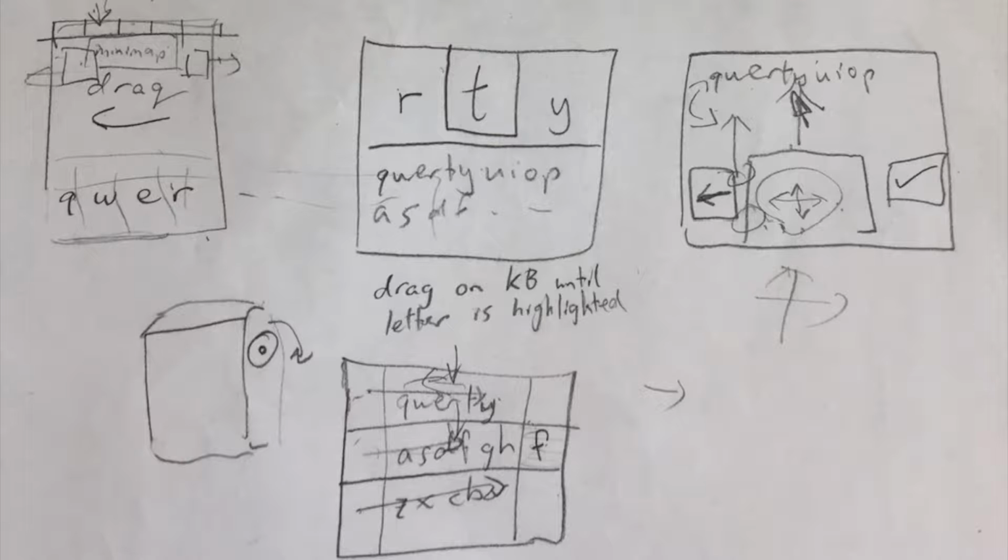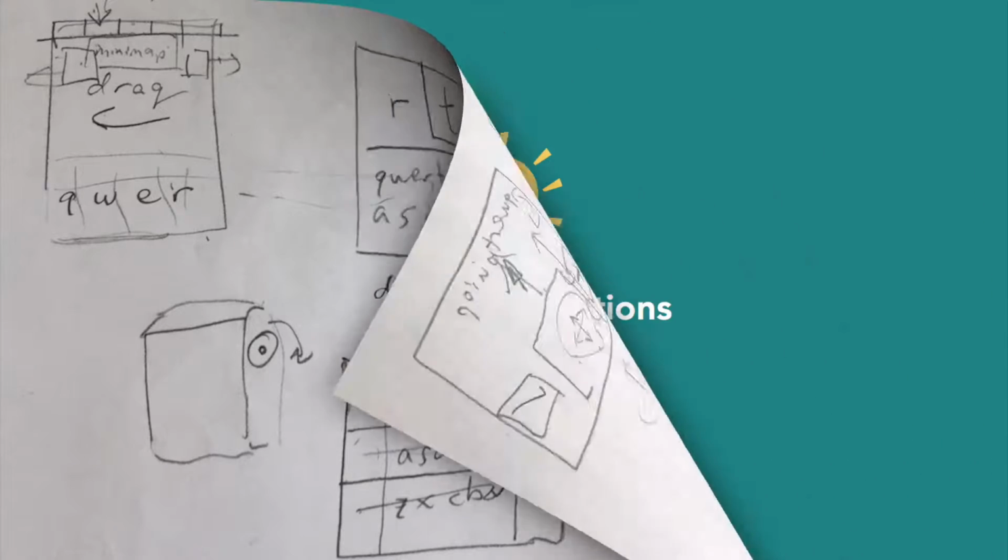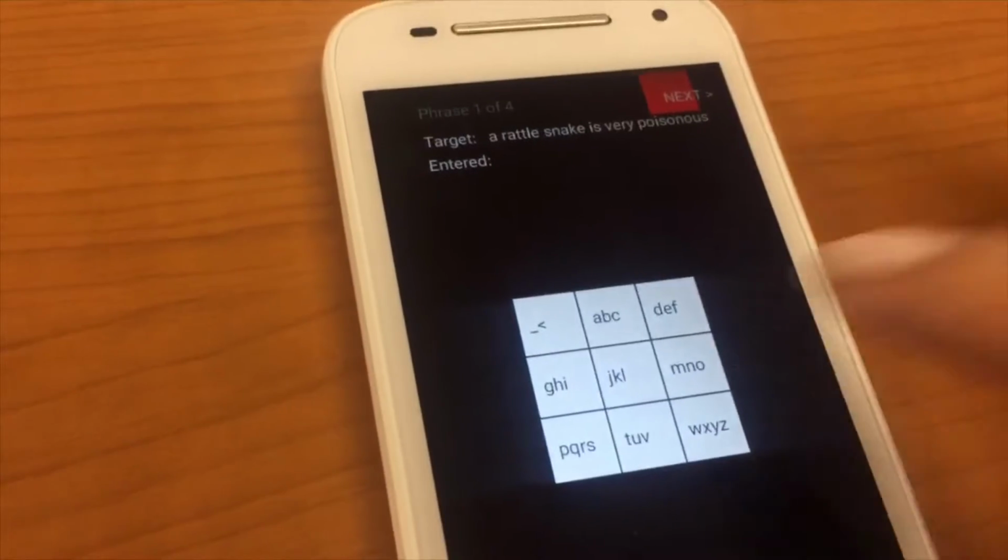Another one of our ideas involved the QWERTY keyboard, which we felt our users would be most familiar with. This design involves a mini-map, which can be dragged and clicked. This maximizes the size of the keys. We decided to focus and iterate on two designs.